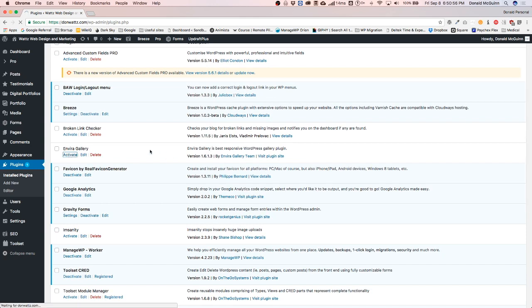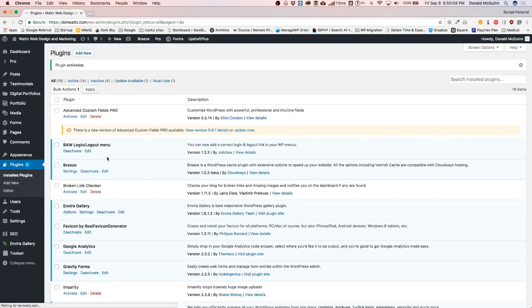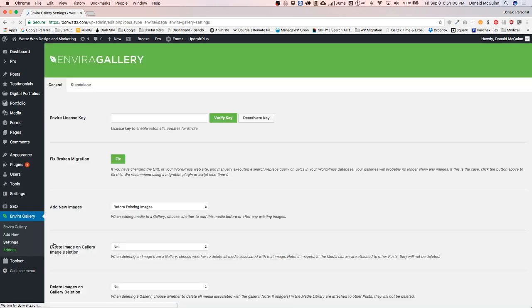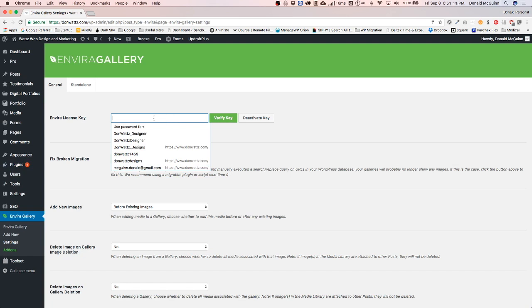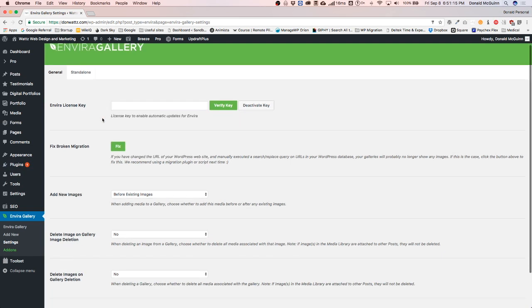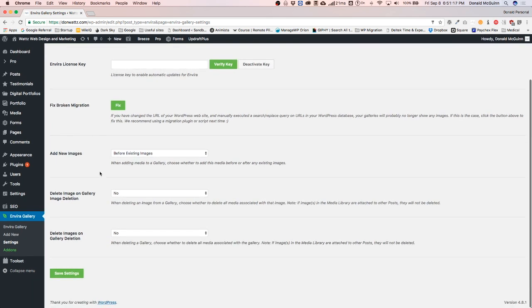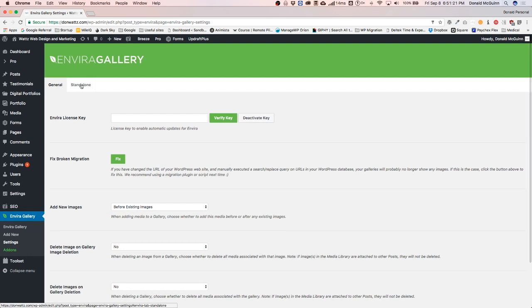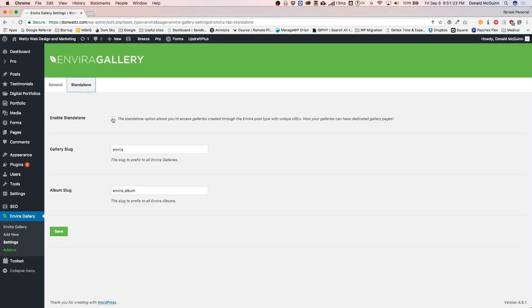Now once this is activated, it's going to add a new menu on the bottom left-hand side called Envira Gallery. And you can go ahead and navigate to the Settings section. Right here, you do not need to enter an Envira license key because this comes bundled with ThemeCo. Right now, you can actually leave all of these settings the same. And if you go to the standalone one, you can go ahead and check off the Enable Standalone button.